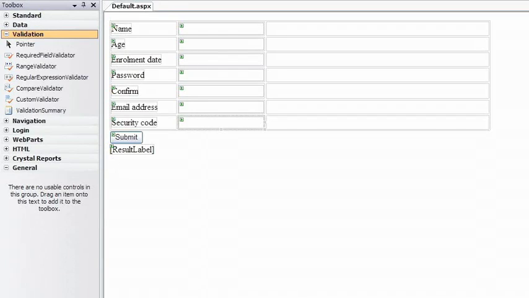So I think we're ready to go here. Let's think about the name text box. The name text box is going to have a required field validator, and I'm going to drag the required field validator onto the right-hand column of the HTML table. And this is quite a common arrangement.